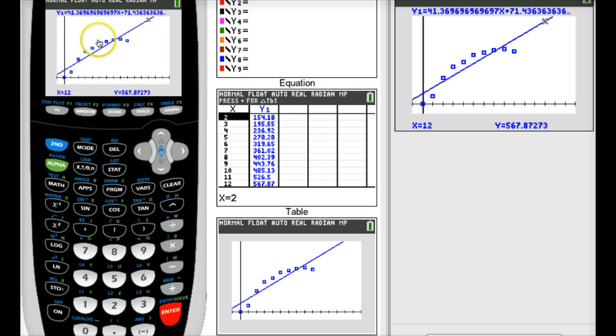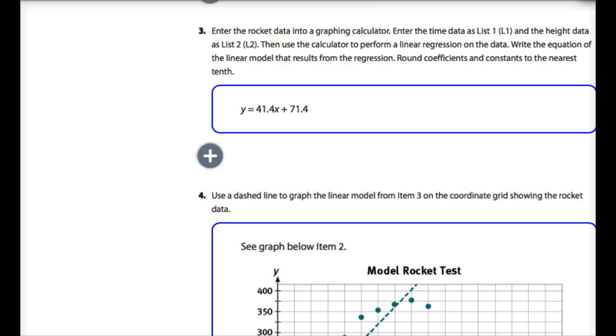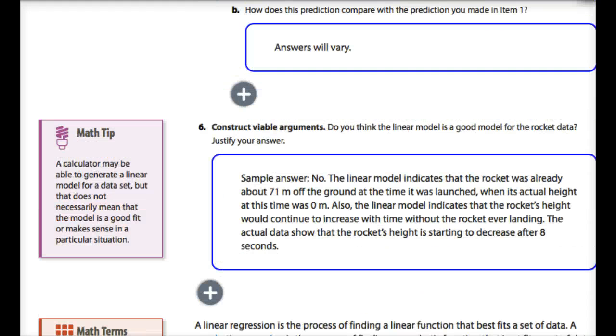But if you look at the scatter plot, this data is starting to go back down, and it's a rocket. A model rocket is not going to continue going up forever and ever and ever. It's going to go up, hit a max, and then come back down. So no for number 6, because a linear model is not a good model. A linear model indicates that the rocket was already about 71 meters off the ground when it was launched, which isn't true. It was 0. And it would indicate that the rocket's height would continue to increase with the time without the rocket ever landing.